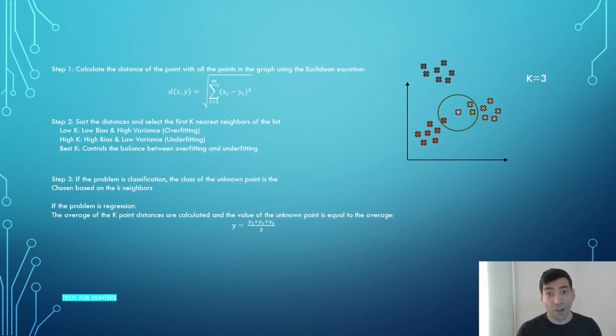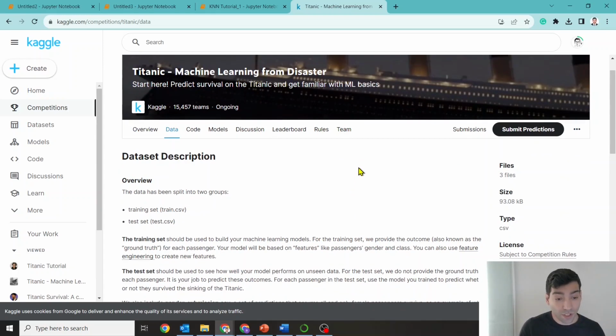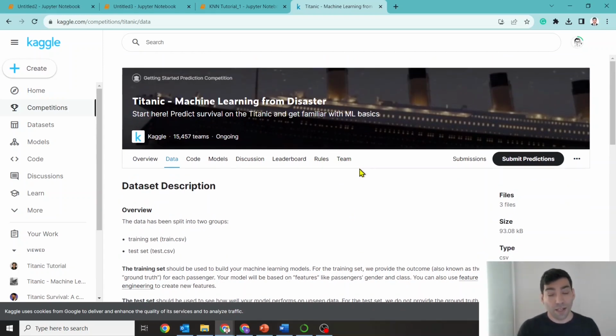Now let's dive into Kaggle and solve one of the simplest competitions using the KNN classifier. The competition that I've chosen for the KNN classifier is the Titanic competition. In the Titanic competition, we have some features of the passengers of the Titanic, like their sex, their age, their family members, their passenger class, and we need to determine whether they survived or not.